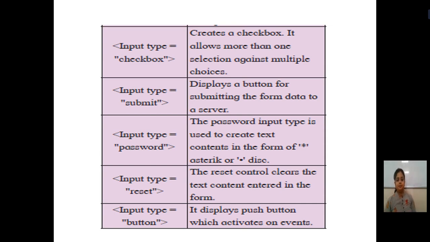Now next is input type is equal to reset. Now what is the use of input type is equal to reset? The reset control clears the text content entered in the form. So input type is equal to reset, what does it do? It will clear whatever text you have written in your form; that will be cleared by using the reset. So reset control is used for clearing the text controls, or for clearing the data which you have entered in the form.